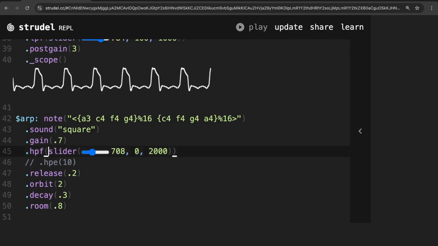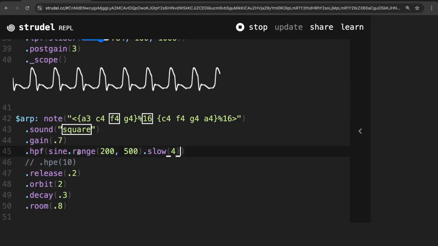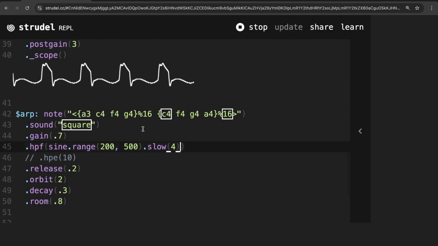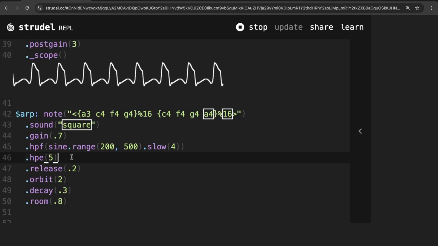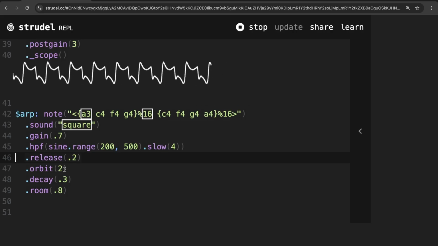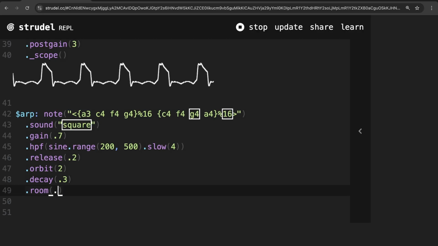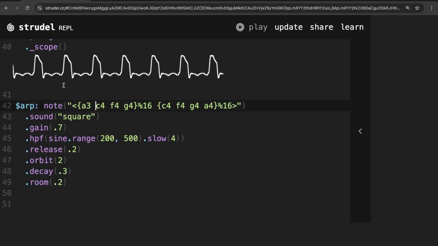I think for this one also, like a sine wave here with a range of 200 to 500 would probably be pretty good. I'll do a slow of 8 on that one, or 4. So I think this ARP sounds okay. I mean, I probably spent a lot more time trying to improve it. I'm not happy with it, but we do need like a lead.